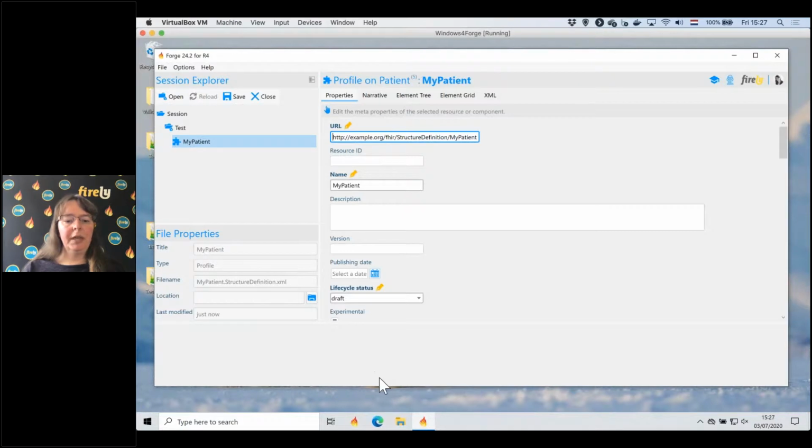But there's also something called resource ID. Is that what you meant? That is not filled in by Forge, right? Yes. And that makes sense because the resource ID is the technical ID that a FHIR server assigns to a resource whenever you create it on the server. So in this case, my Forge tool has not created this on the server. It's just local. So my resource does not have a retrievable technical ID yet. That is why Forge does not fill this in.